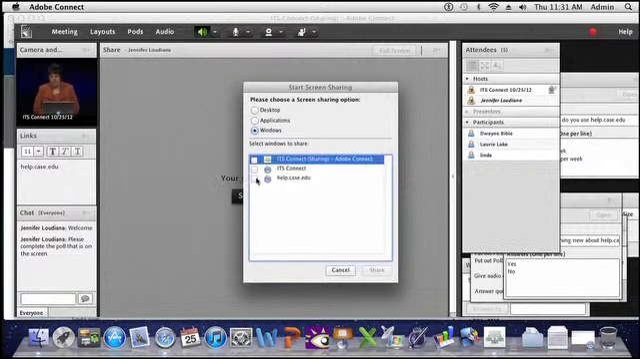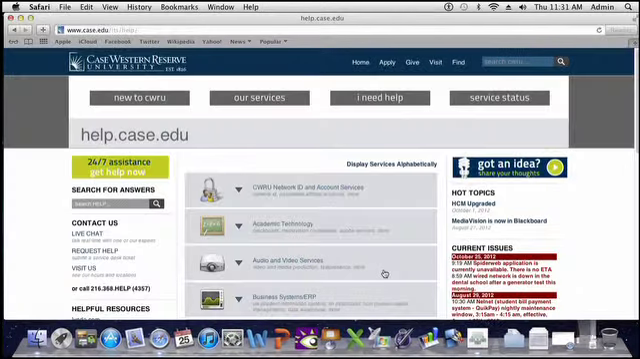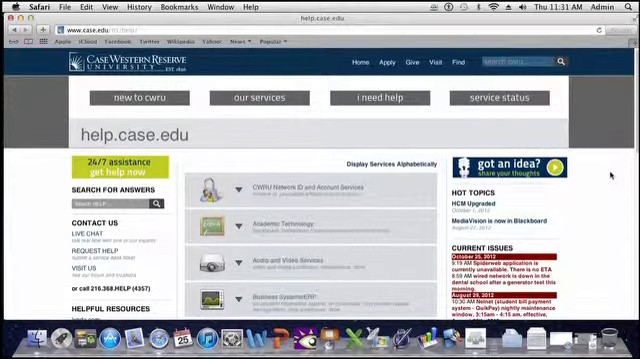So let's get started. I'm going to share my screen with you. So you should see help.case.edu. I'm going to go left to right, so I'm going to go through this left column over here and then the center and the other side and just walk through all of the different features that are there. If you don't know about them or if they're new to you, that will be great.